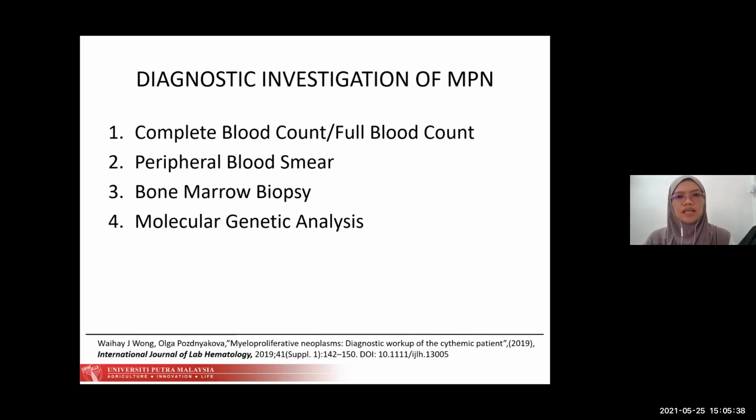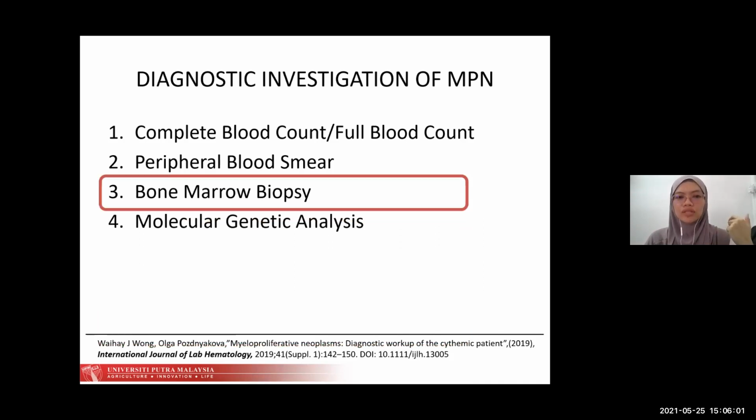For diagnostic investigation of MPN, we need integration of different modalities. For example, we need a complete blood count, a full blood count, a peripheral blood smear, and then a bone marrow biopsy. And currently we have more advanced methods to diagnose, such as molecular genetic analysis. However, we only focus on the bone marrow biopsy in this study.